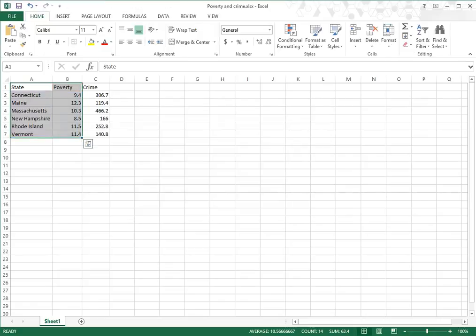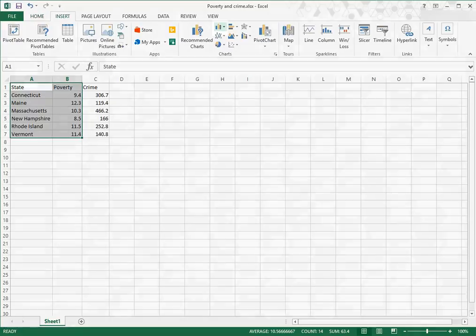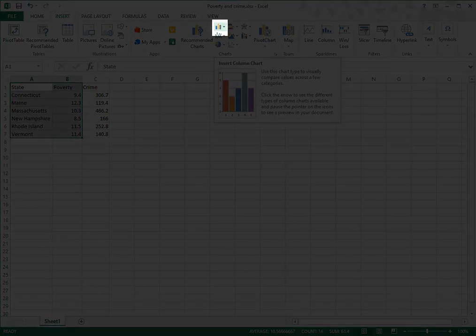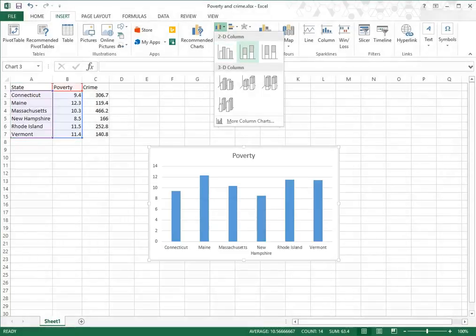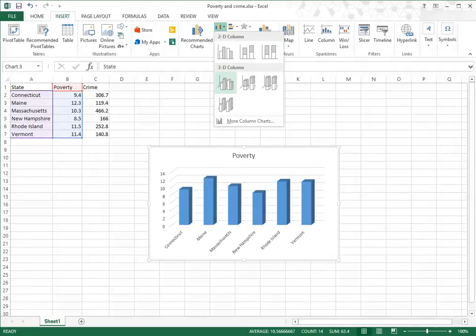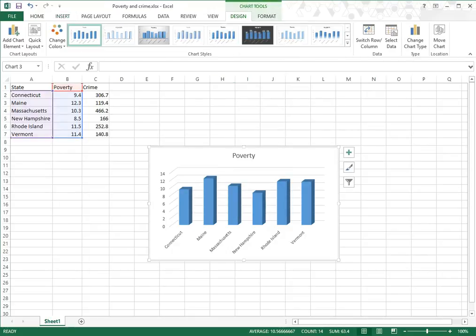I'm going to leave these sections of the data highlighted because we still want to make a chart that covers poverty for each state, but this time we're going to go up to Insert and select the column bar chart. Just like with the pie chart, we have a couple different options to choose from, but in following the textbook example, we're going to choose the 3D column chart. So we see our chart produced below in the workbook.